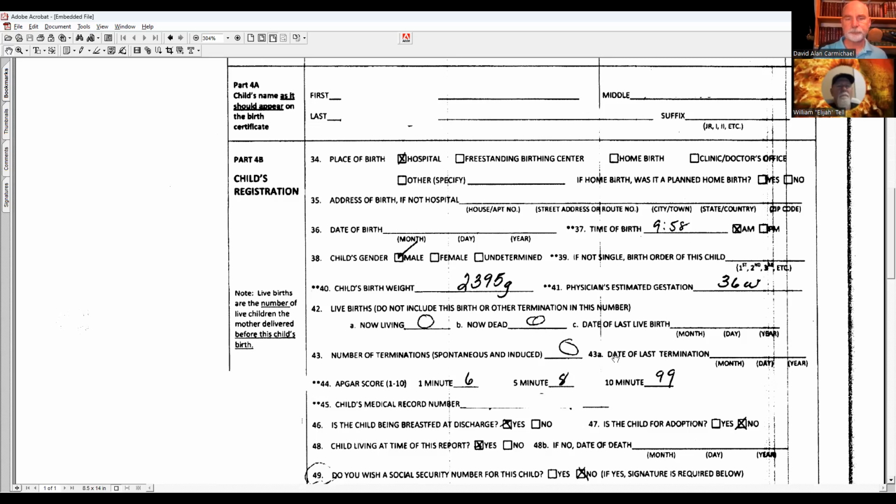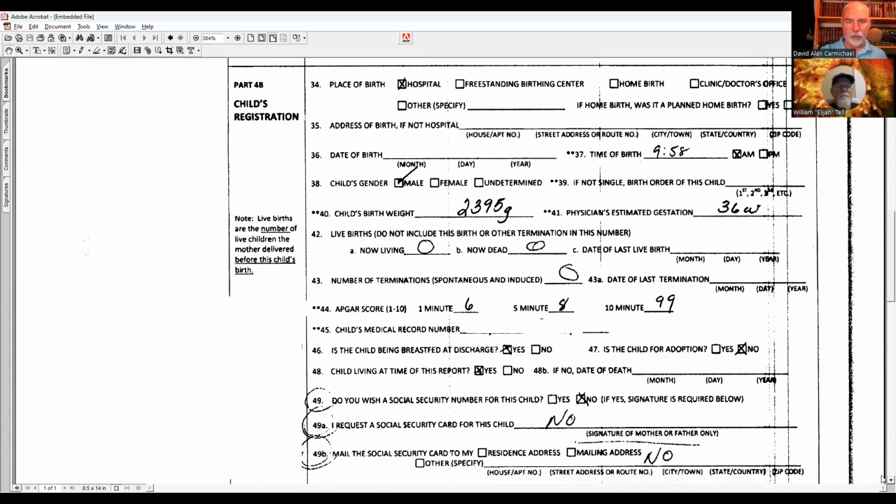So we have 10 minutes to complete this segment. Now look what he says. There's a place here where it says, I got to find, okay, here we are, the bottom, number 49. Do you wish a Social Security number for this child? Yes or no? He clicks no. I request a Social Security card so you can get a number without a card. He says no. And it says he needs a signature. And the problem is if you put the word no here, they don't know if that's your signature or not. Then mail the Social Security card too?